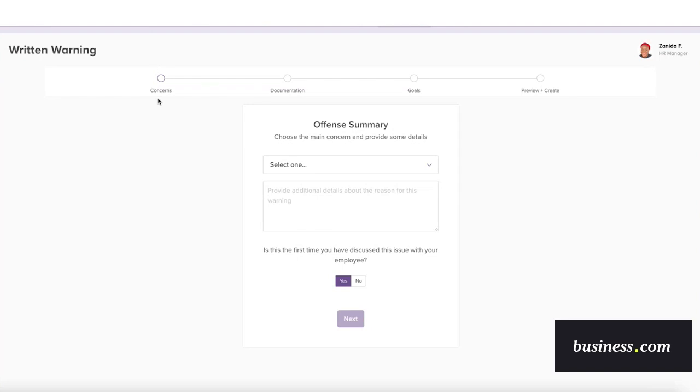From this page, you'll be prompted with a standard written warning workflow, where you will give some information about the event, any documentation you may have, and then list what this employee needs to do to be considered improved. One of the things that we like best about Bambee was that they can help with the risk mitigation, and this is just one example of that.